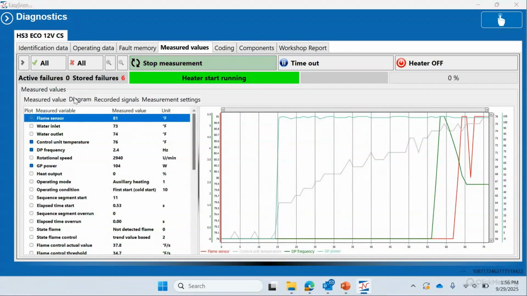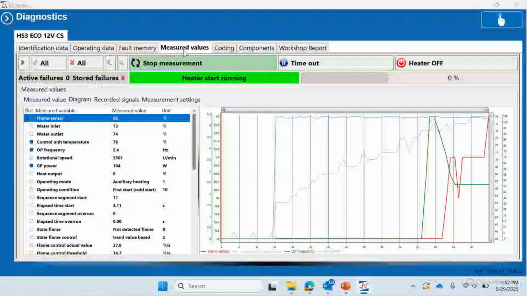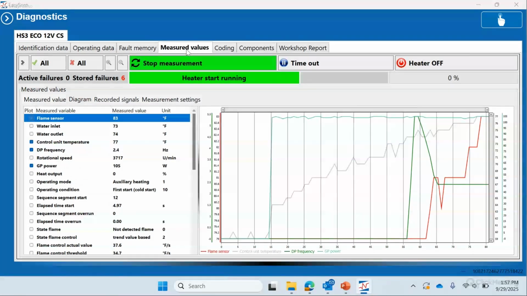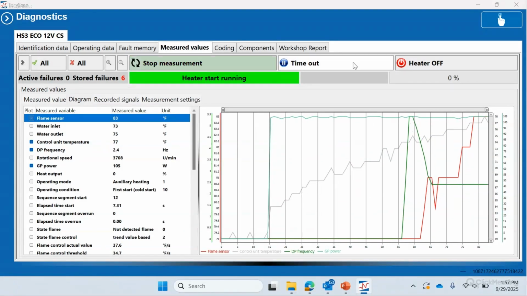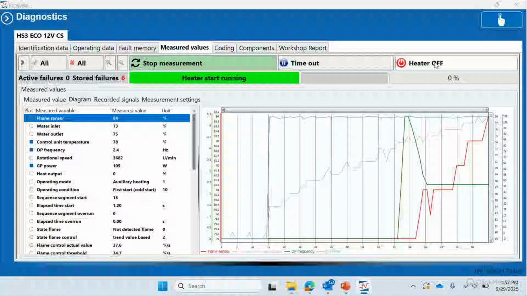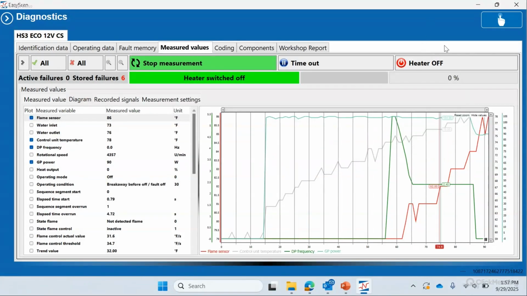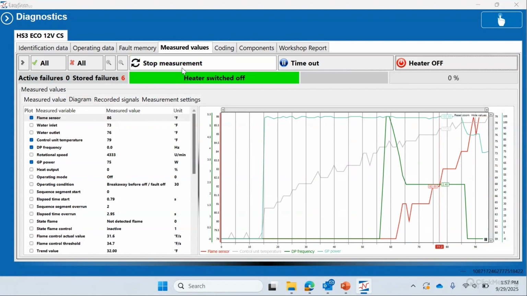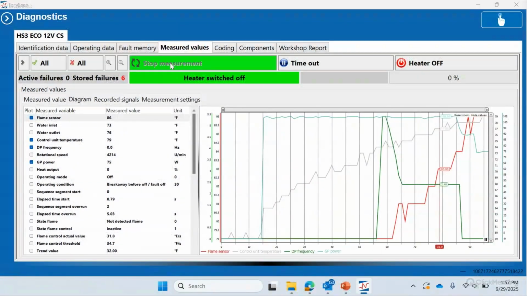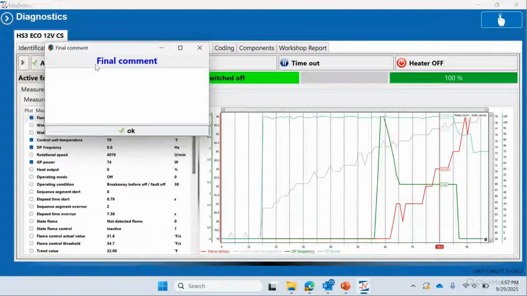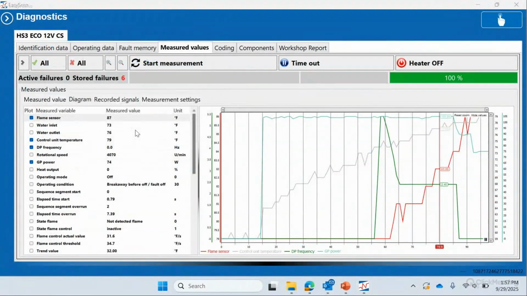So this is how you go about doing what's called a measured values test. A measured value test is a full functional test of the heater. Okay. At the end of the test, what you've got to do is stop the heater by clicking on the heater off button. Then you will click on the stop measurement button. Once the stop measurement button has been pressed, it'll say it's preparing the signals just like before. It'll ask you to enter final comments. Click OK.